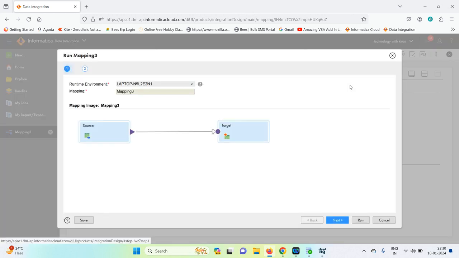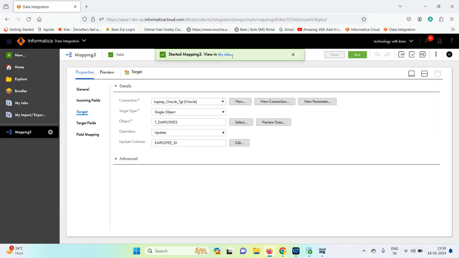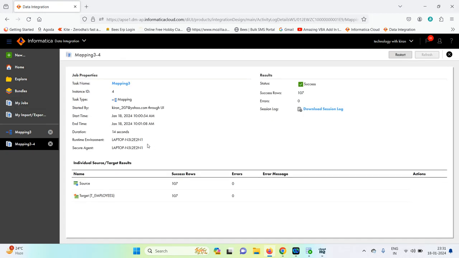So what will happen here: is only one record updated, or are all records updated? Let's see. Click on the refresh button and see the results. You tell me, is only one record updated, or are all the records updated? Guess, friends. It updates all 107 records. Why? Because it updated all the 107 records.